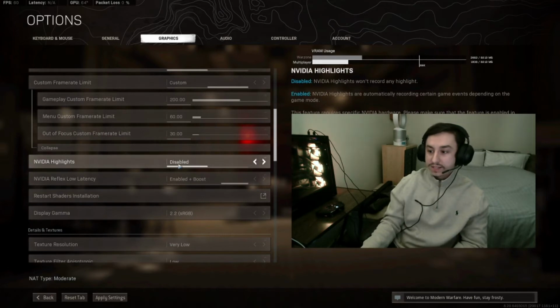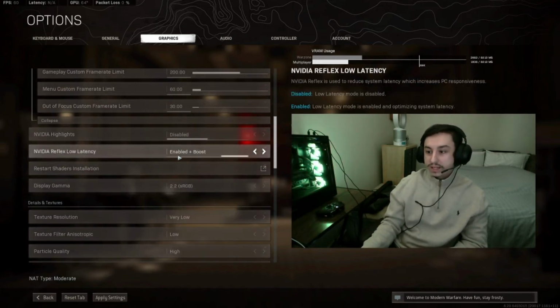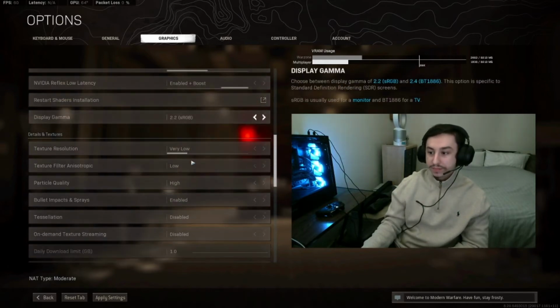NVIDIA highlights I have disabled because that will just eat up your frames. The reflex low latency I have enabled plus boost. Anything that's going to help with your latency, you definitely want that. Your display gamma, I have 2.2 sRGB.